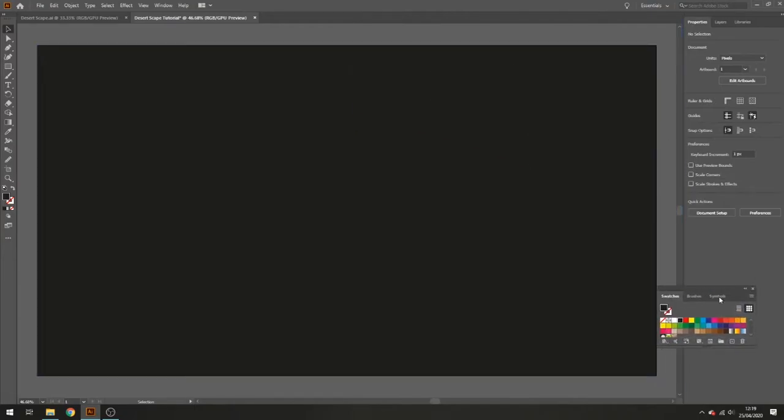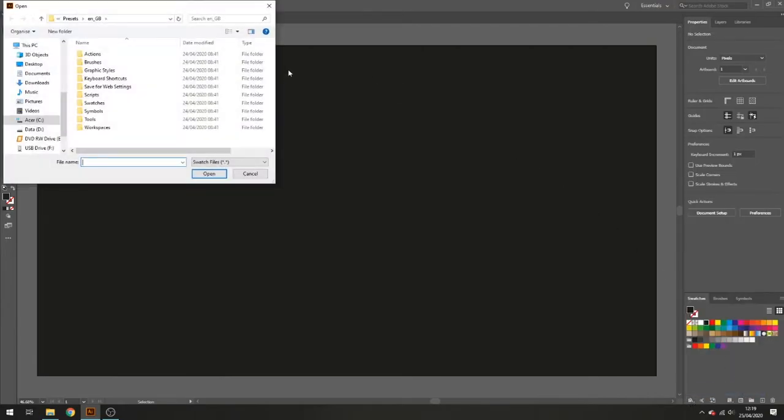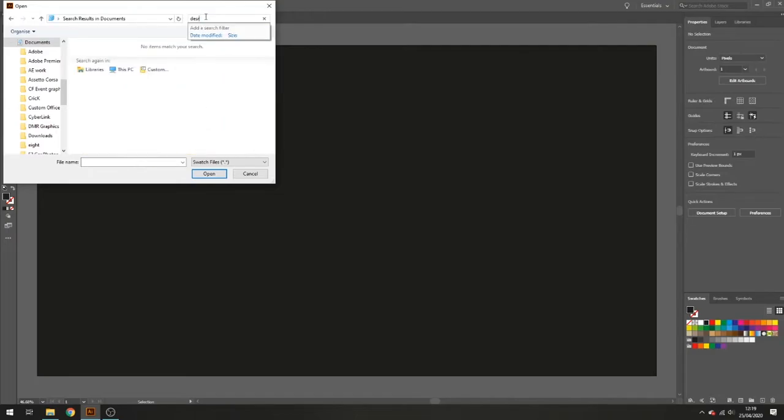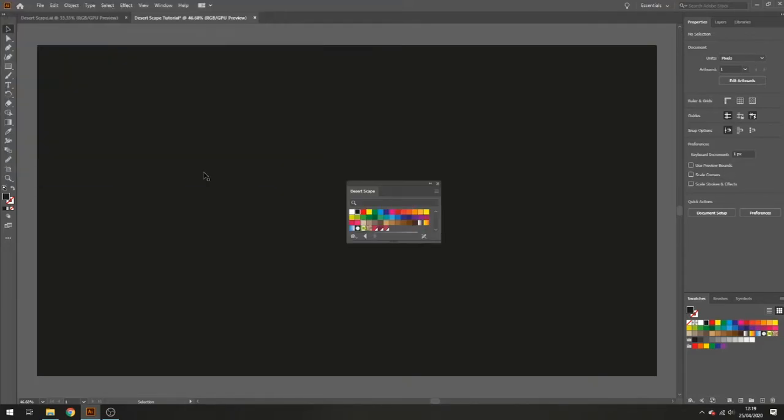I'm just going to put my panel down here, like so, and then what we can do is click on this little library button down here, Switch Libraries menu, Other Library, and we can find where we saved it. So I saved mine in Documents. It's called Desert Scape, if I spell it correctly, and there it is, desertscape.ai. So we can open that.